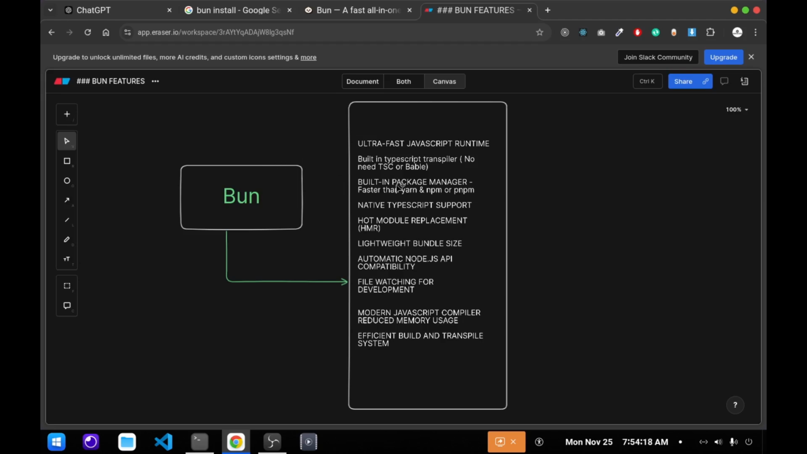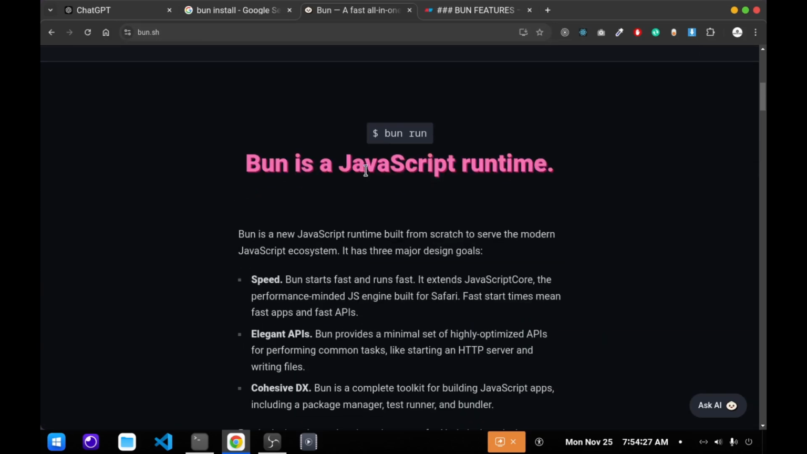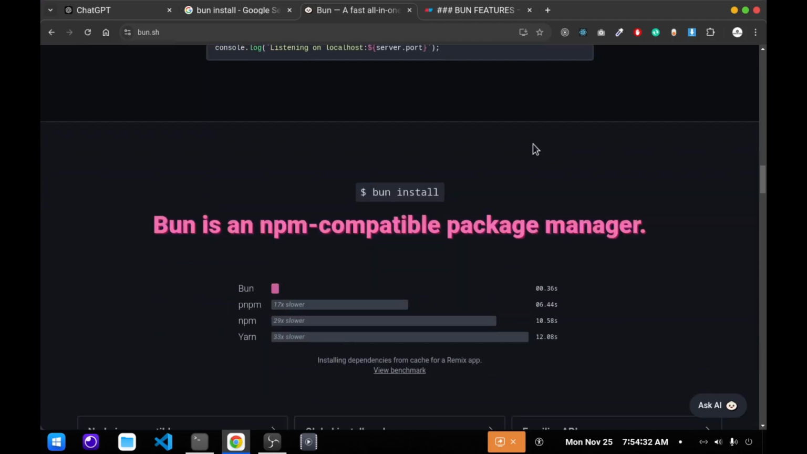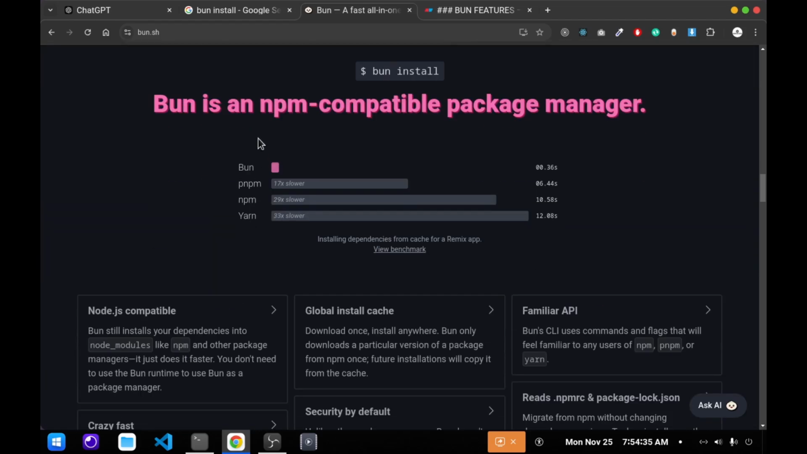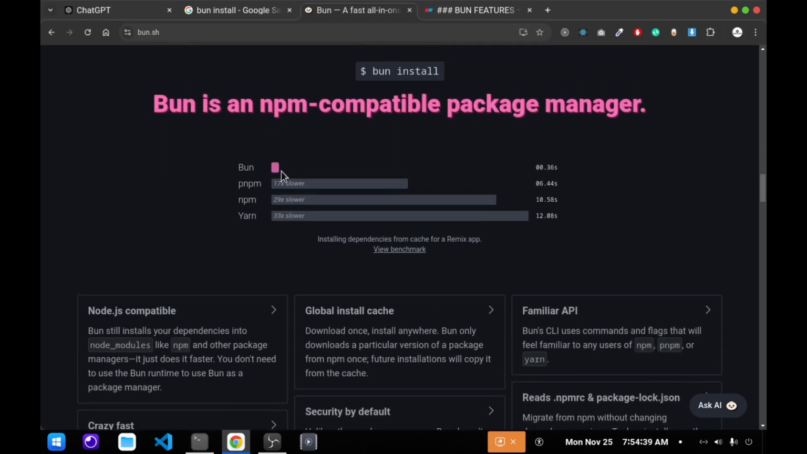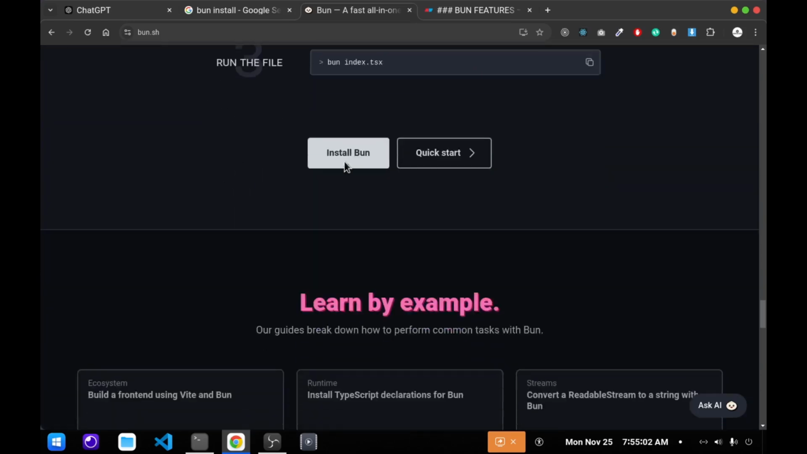It has a built-in package manager, and it is much faster than npm and pnpm. If you go to the bun.sh website, you have a lot of features, like you can create a server. This is an npm compatible package manager, and just look at how much time it takes to install packages, and a lot of features here.